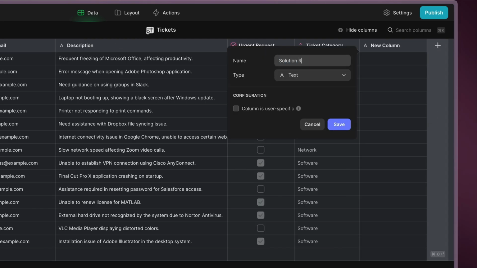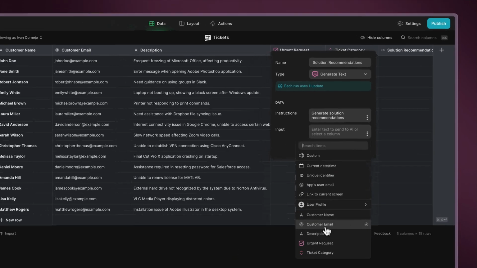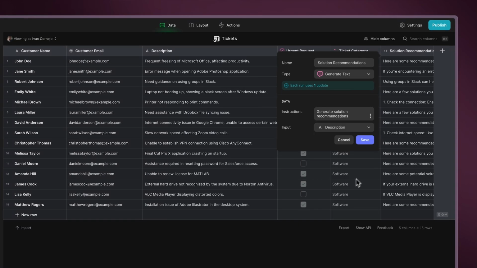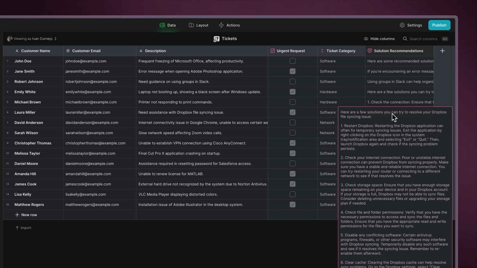Add a column called solution recommendations and use generate text. Write instructions to generate solution recommendations and select the ticket description as the input. Glide AI will generate recommendations in a text format based on the context of the ticket. This will allow you to speed up the resolution process so you can jump into action faster.